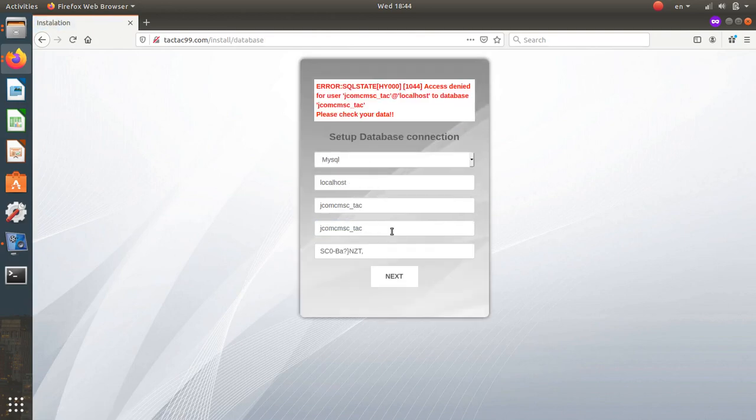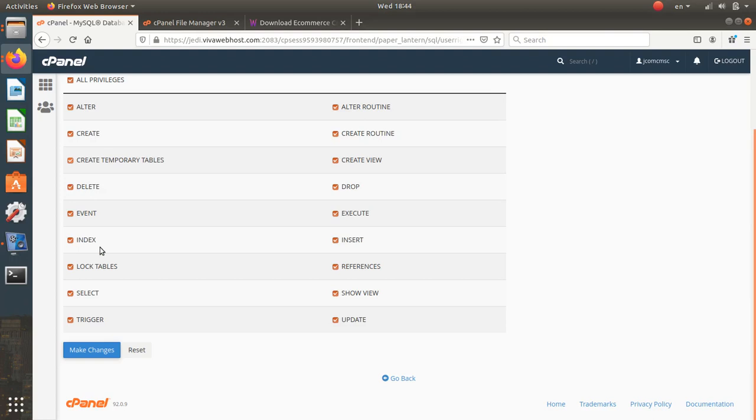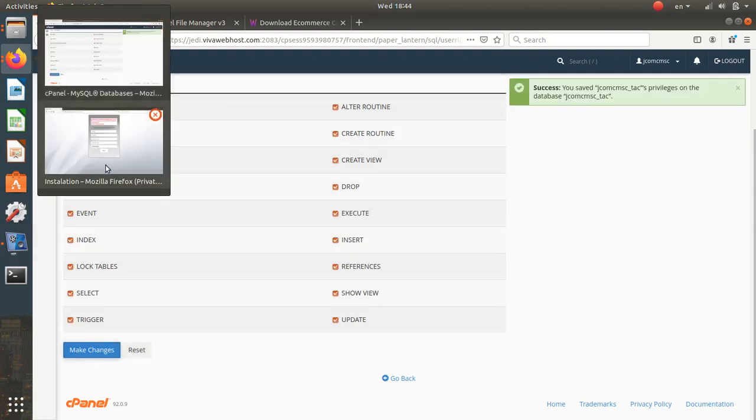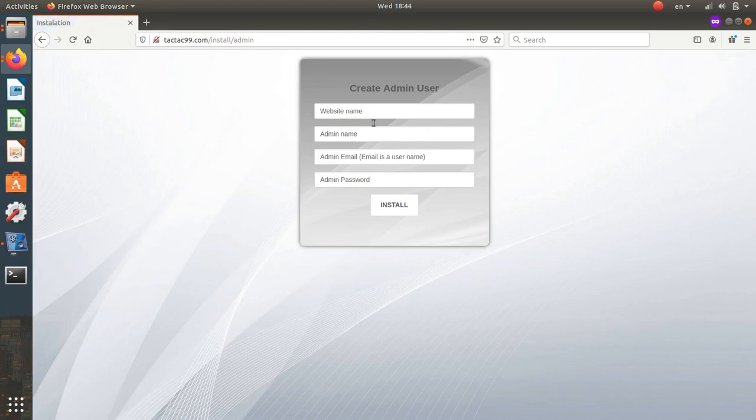Next step, it says to me there is a problem. Probably I didn't enter the make changes. I forgot to make changes. Next, yeah. It says to me enter the website name. The website name I'm gonna call it platform where to sell your stuff.